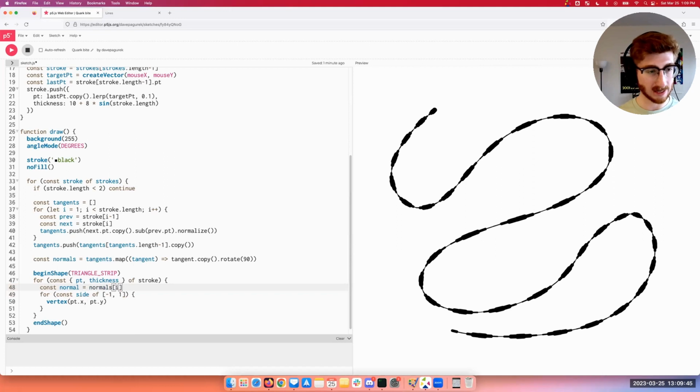So I'm going to need an index here. In order to get the index, I'm going to add .entries, which gives us key value pairs. So it's like, instead of just the objects that we're looping over now, we're looping over a combination of their index and the object. So, okay, so now we've got the normal.